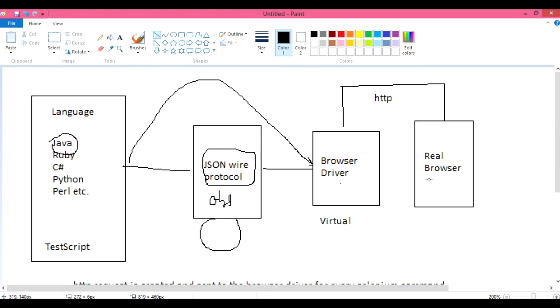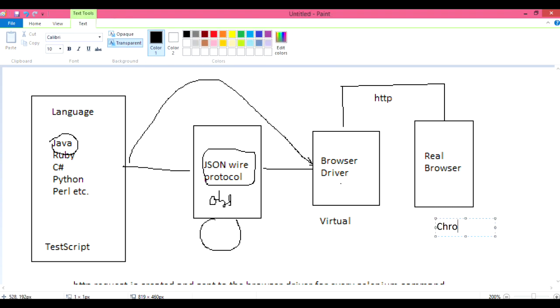Then it comes to the real browser. What are the real browsers we have? We have Chrome, Mozilla, Internet Explorer, Safari. All these are real browsers. We are working on these: Firefox, IE, Safari. So what we have discussed till now is the WebDriver architecture.